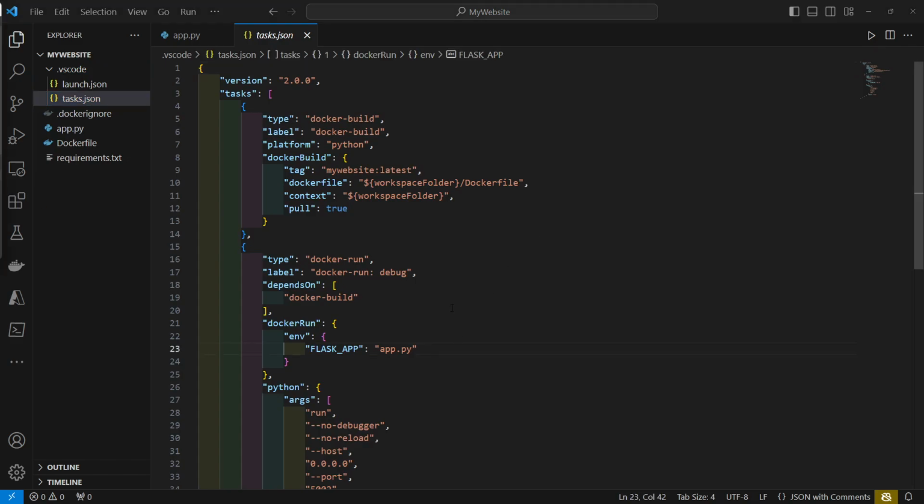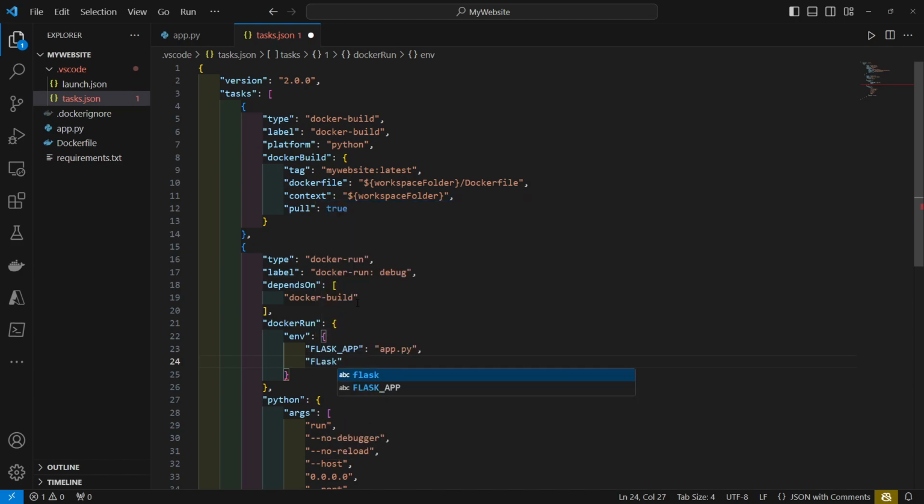So the first thing we want to do is come under this flask app, under environment. We're going to do a comma, and then we want to add FLASK_ENV, and then we're going to add development. This will tell Flask to restart its web server every time a change has been made.